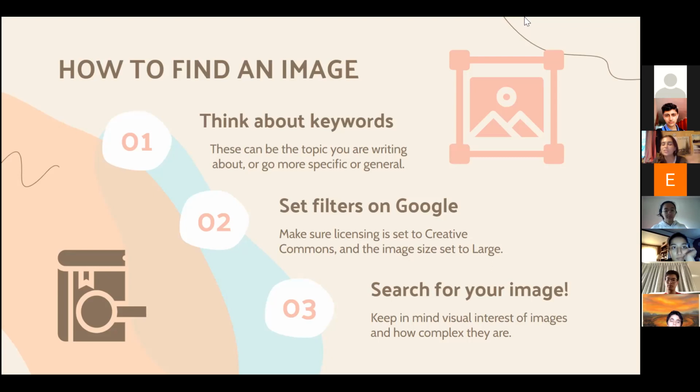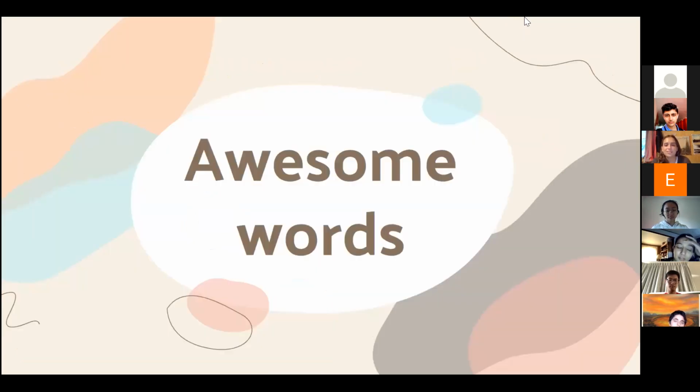Also, once you've thought about the keywords and you set the filters, then that's when you search for your image. And that's when you look for how visually interesting they are and whether they convey what you want. Is it too boring? Is it too interesting? Is it too overwhelming? You know, all the things that we talked about. All right, so take it away, whoever is doing this slide.